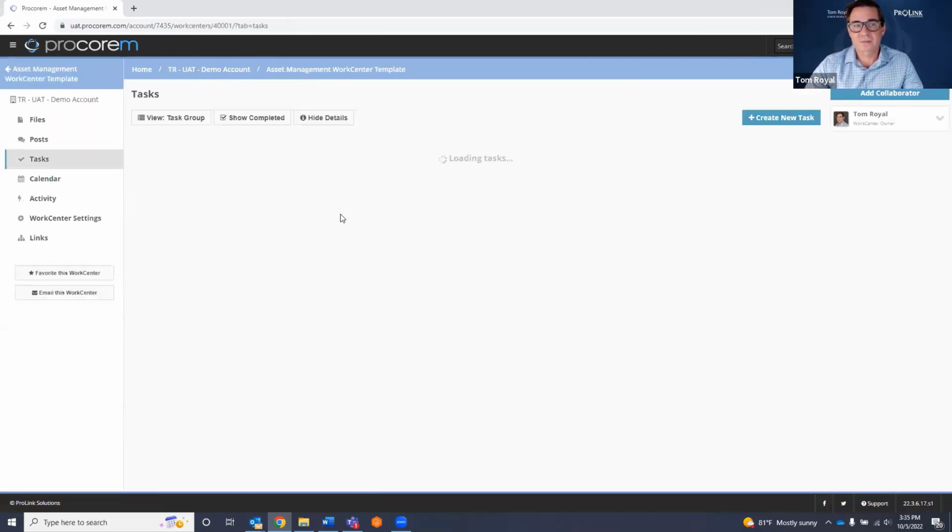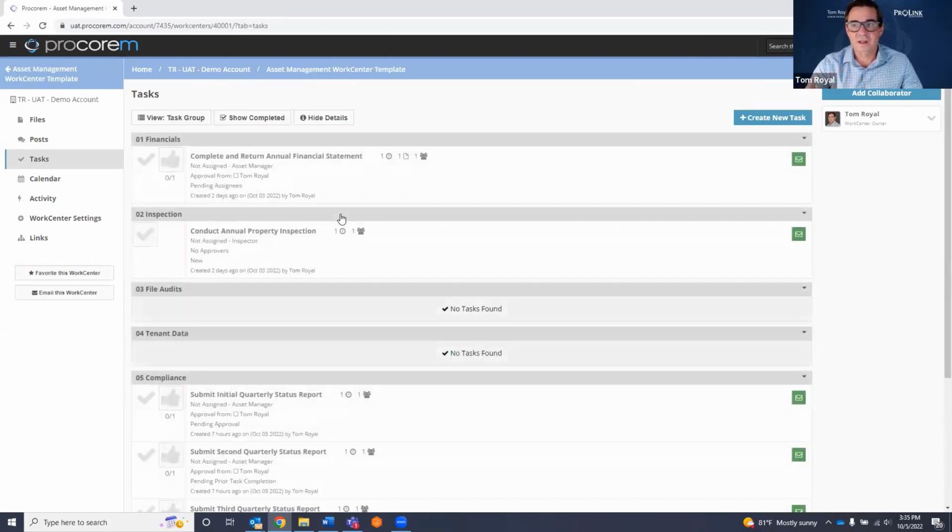As you're setting this up, one of the things you would ask is, what are the repeatable processes that you have for asset management, for example, or property management? There's going to be a number of things that are mostly going to be repeatable. It's going to be kind of the same thing each time you kick off one of these projects. So in this case, Procorem gives you the ability to create this template and set up a whole bunch of tasks, pre-set up, ready to go.